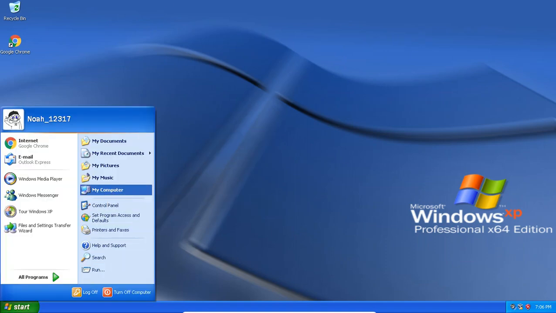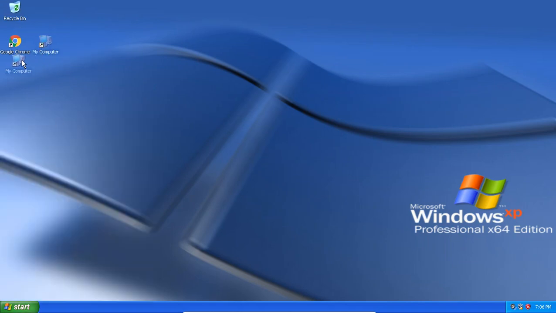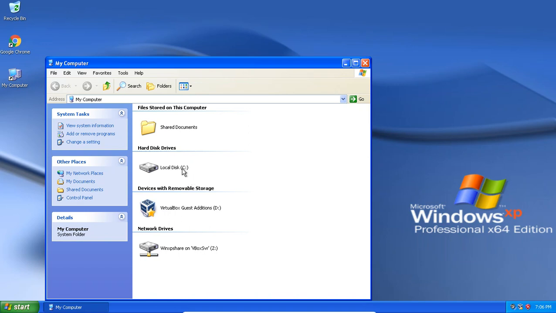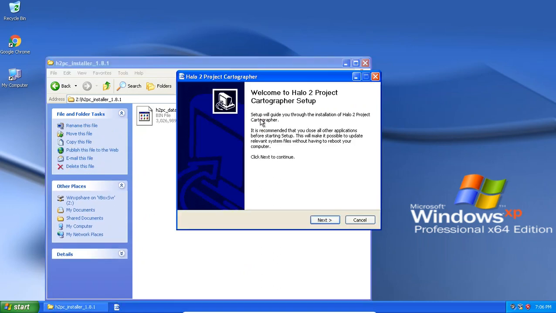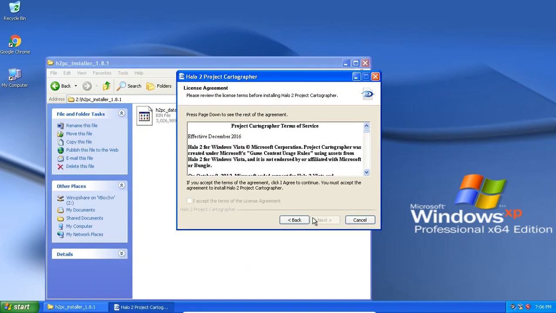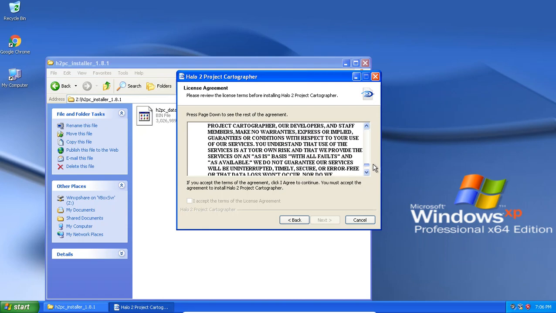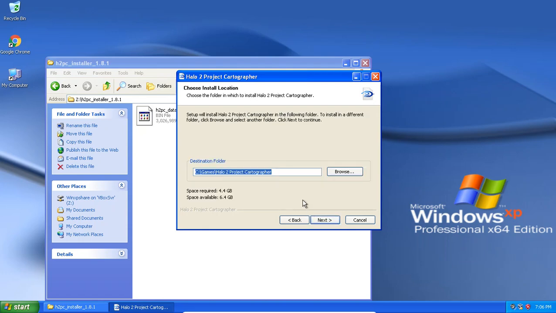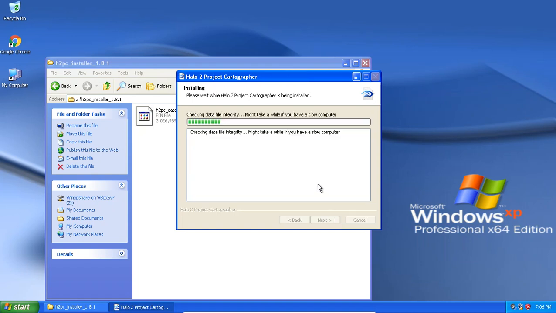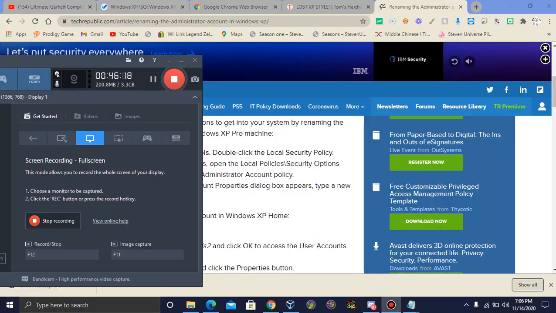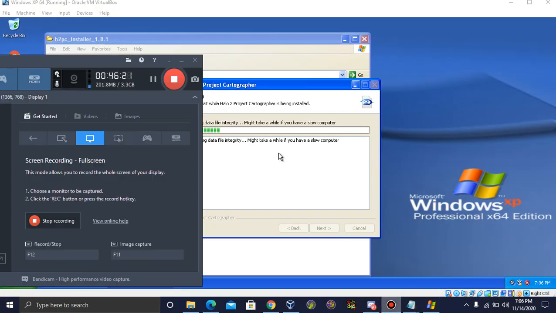So now I'm actually going to copy My Computer over to my desktop. And then, to install some games, I got this game that I want to install. So let me just run the installer and stuff. Yeah, I'll be back once this finishes installing.